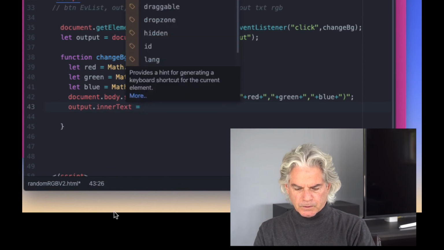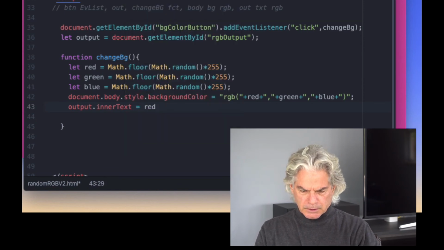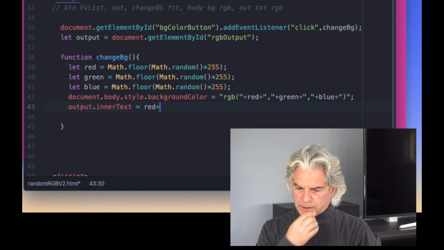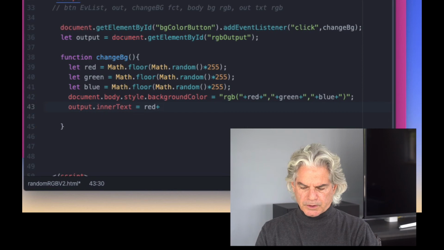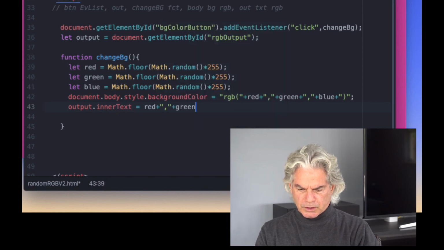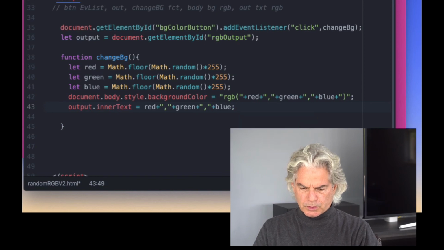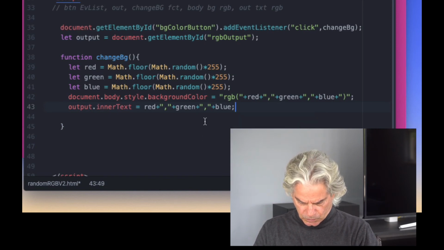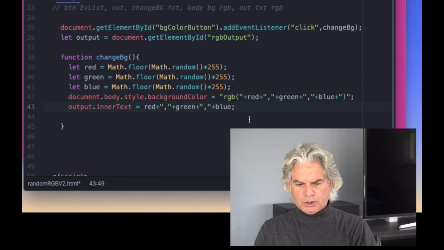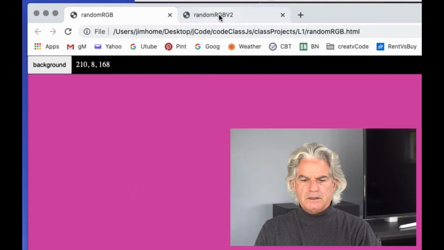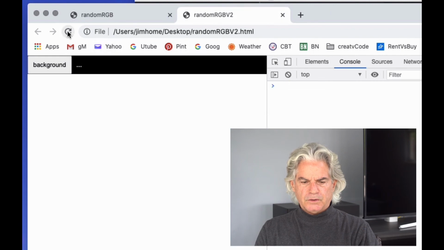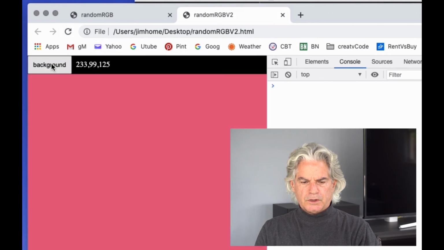equals red, and then plus, the commas are text, so I'm going to say plus in quote comma, plus green, plus in quote comma, plus blue. Okay, let's see if that works. Save that. Go to our version 2, reload. It worked.